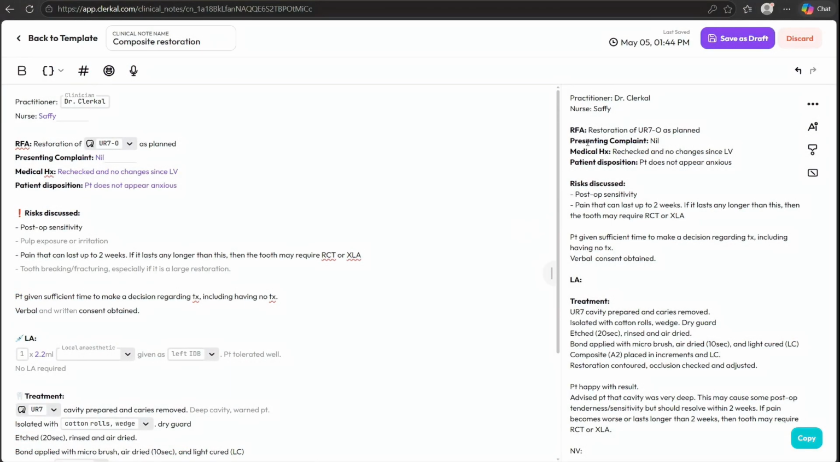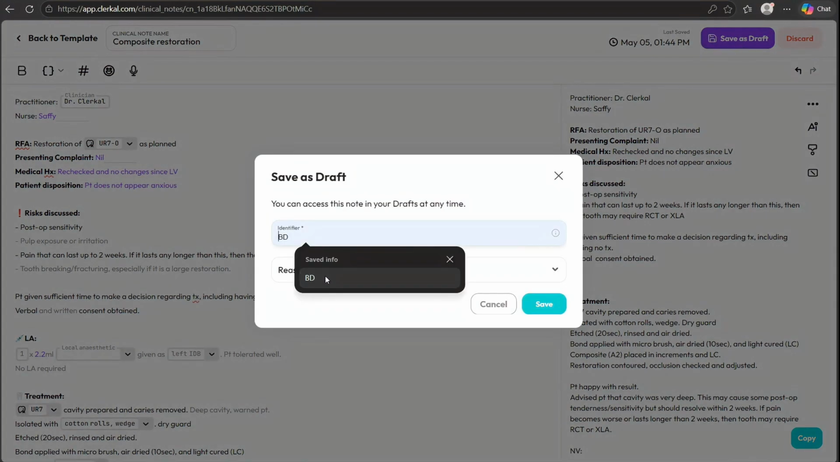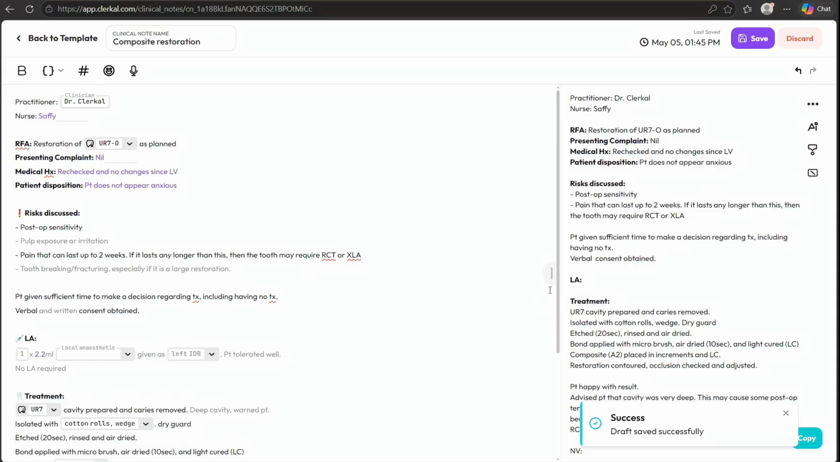Clinical notes are auto-saved every 10 seconds by default, so you don't lose your inputs. However, if you need to complete your notes later on, you can simply save it as a draft. Here you can include an identifier and a reason why you're creating it as a draft. These can now be accessed in your draft section and edited to be completed later. Auto-saved notes are kept for 48 hours, but saved drafts are kept for 14 days before they're automatically deleted.